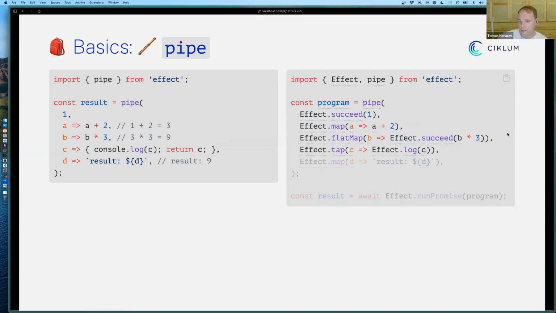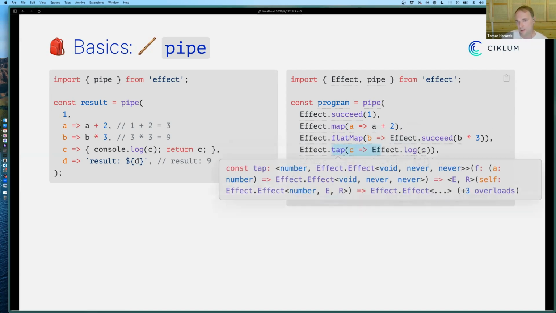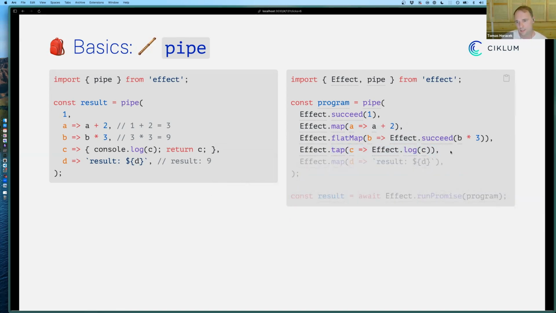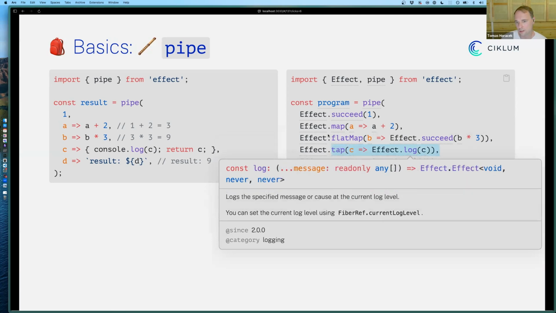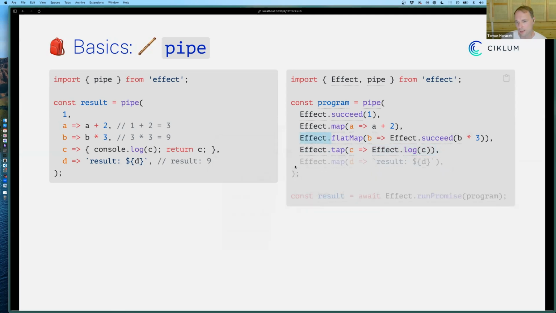Another useful thing is to tap into the effect. This is done for when I just want to console log, and whatever is returned will be ignored by the tap. So it is similar to map, but you are just ignoring the return value, and the value from here goes directly to here. Yeah. And then we can map again to a string.